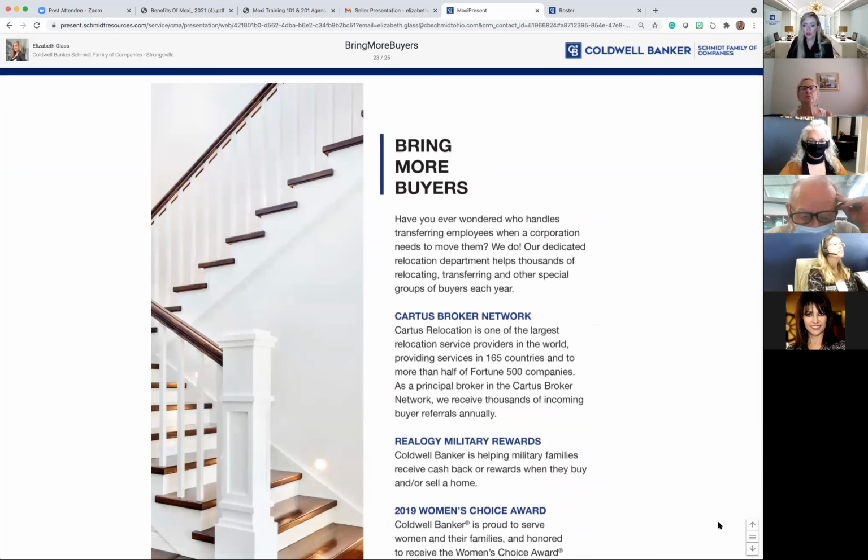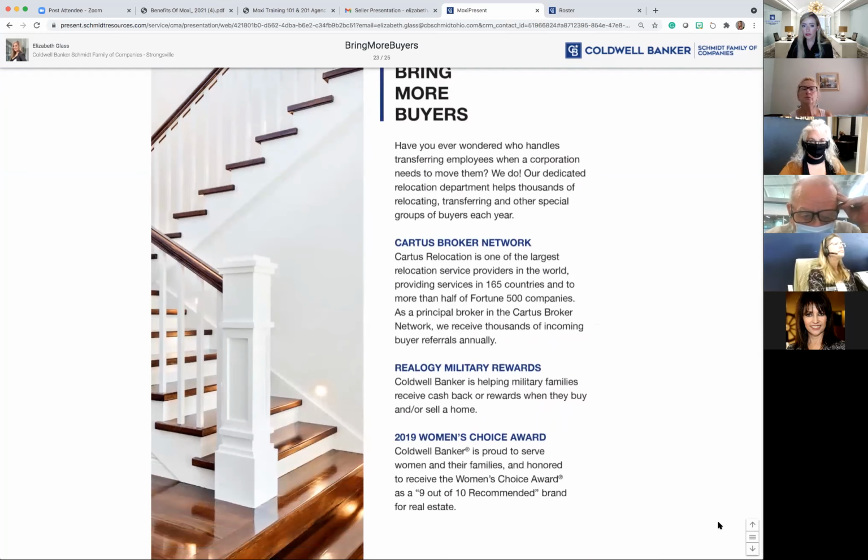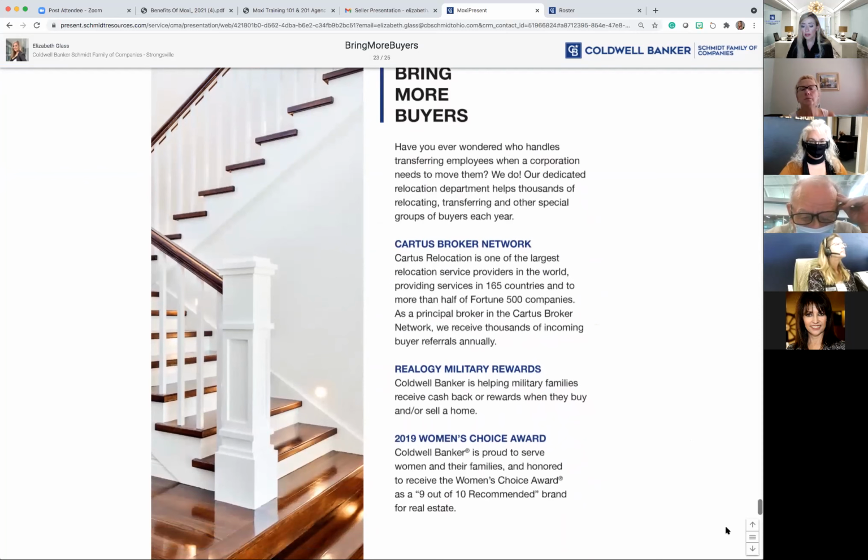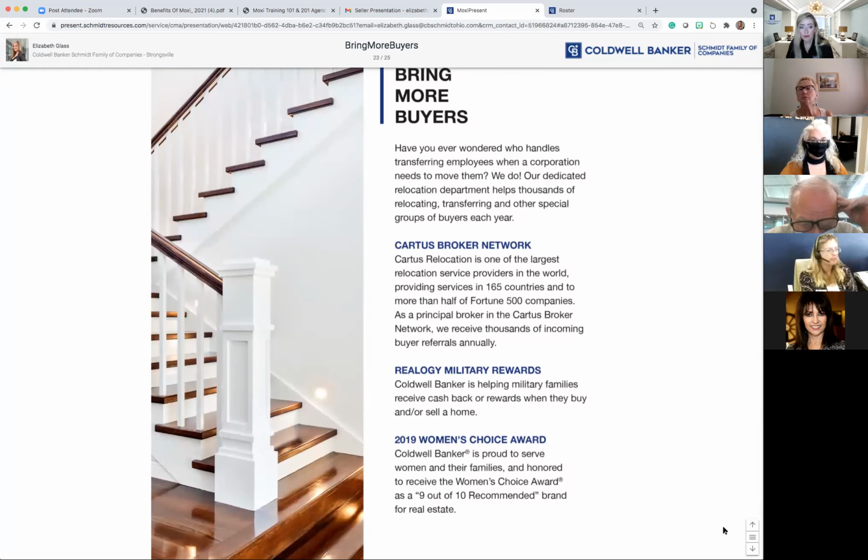Bring more buyers. You can choose to have some of these and choose to take them out, but what stands us apart? We've got a relocation department. If you're trying to sell a property, guess what? We have relocation departments involved with people coming in from out of town. That would be an expanded opportunity for you to find a buyer through us versus a brokerage that doesn't have that capability and only has local resources.